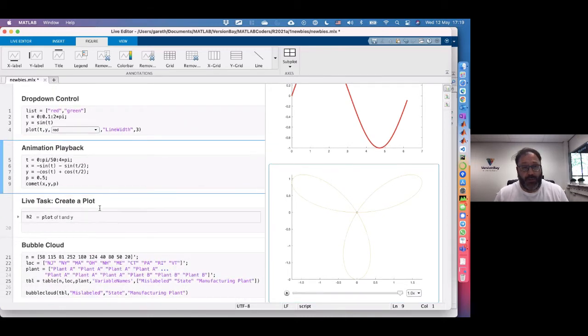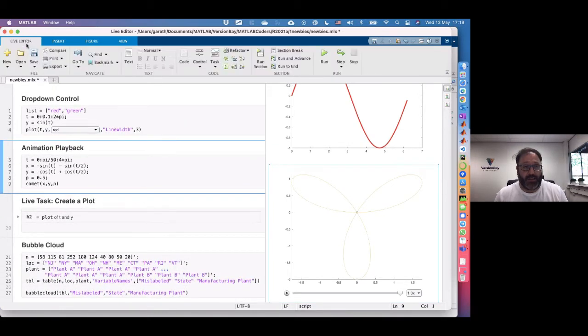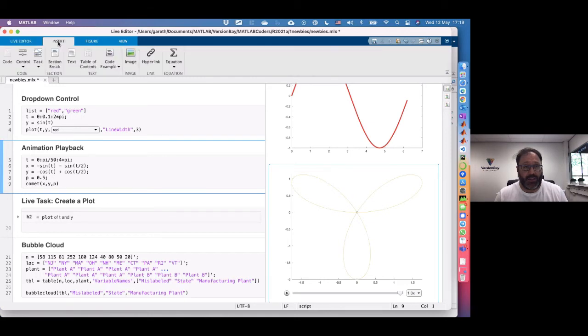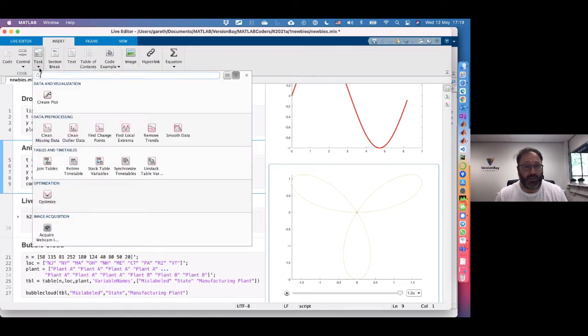The other thing that I wanted to talk about, and I think this is also pretty cool, is that in the Live Editor you have different tasks.